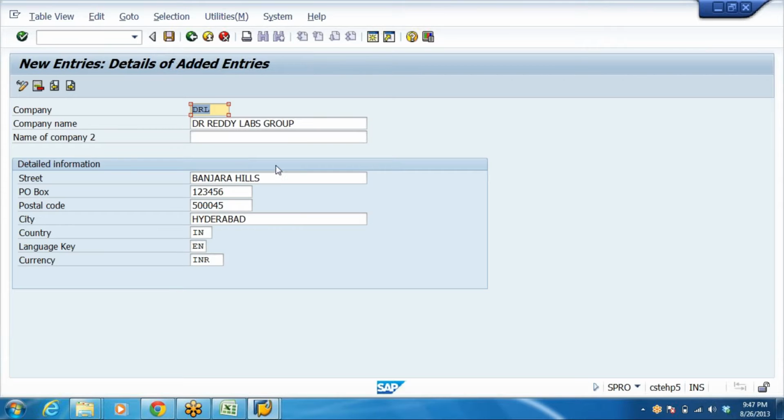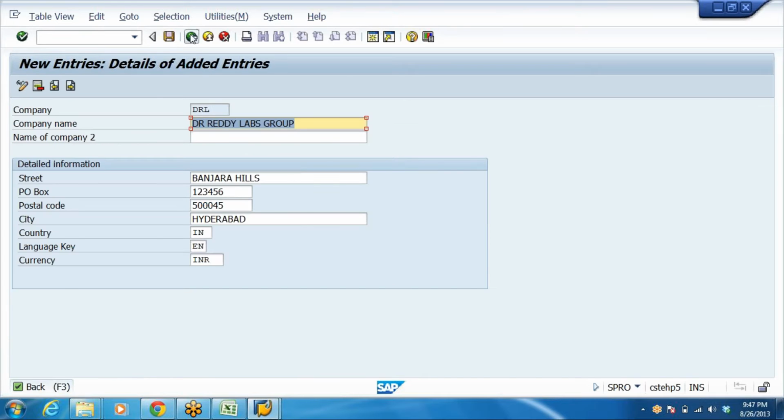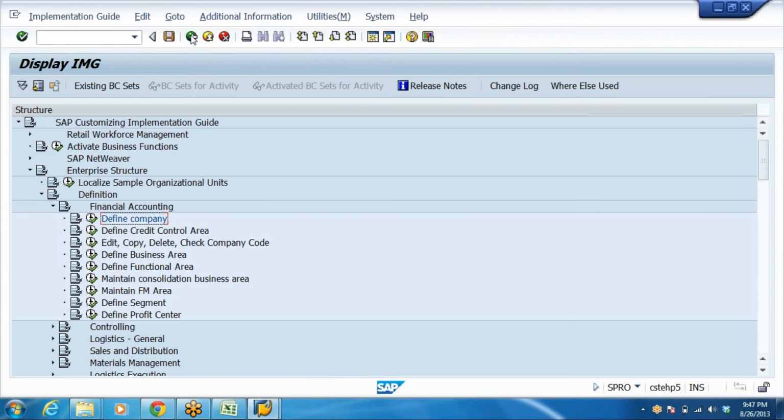Yeah. Okay. I understood. Right, Manoj? Yeah. So instead of DRLB, I'm creating only DRL because DRLB I have already created. Okay. Right? Instead of repeating the same thing, everywhere we'll get the same problem. Right? I'm taking this one. Okay. Understood. Save it. Right? Okay. Come back. Then second, define company code.